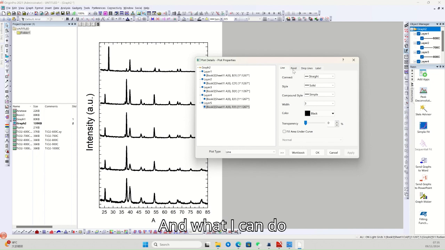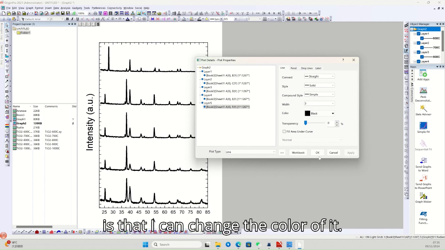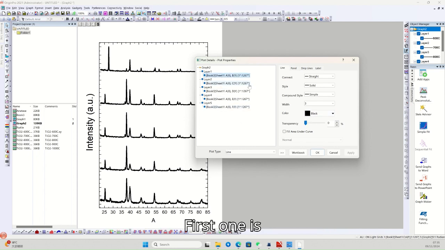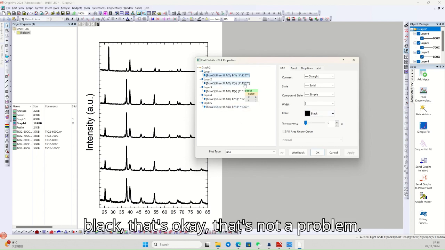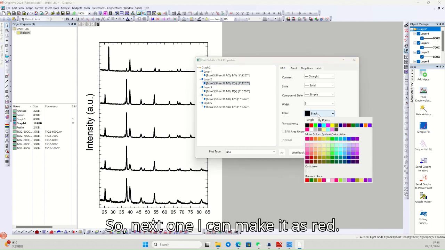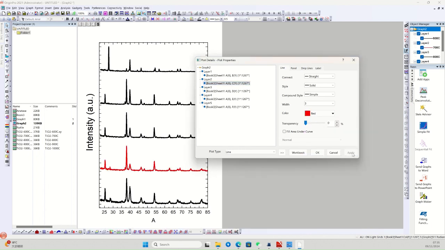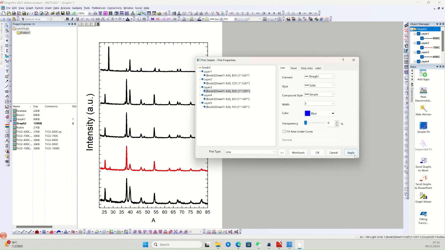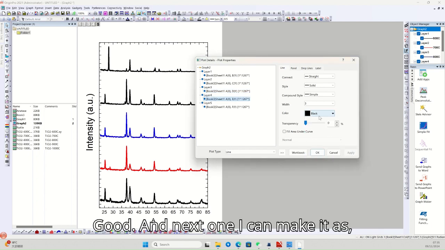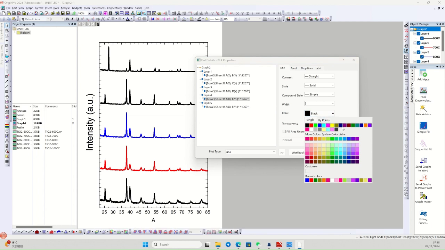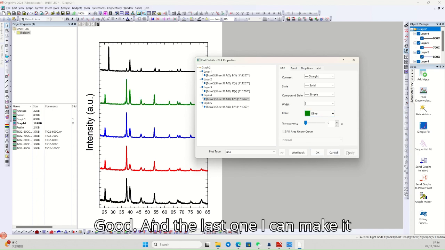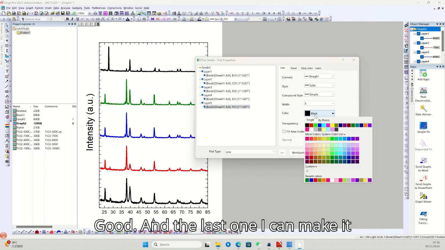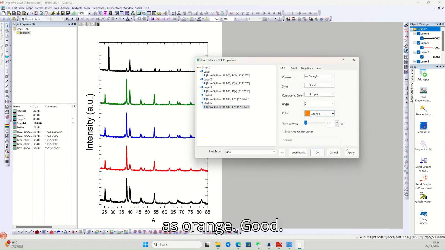And what I can do is change the color of each. The first one is black, that's okay, not a problem. The next one I can make red. The next one I can make blue. The next one I can make green. And the last one I can make orange. Good.